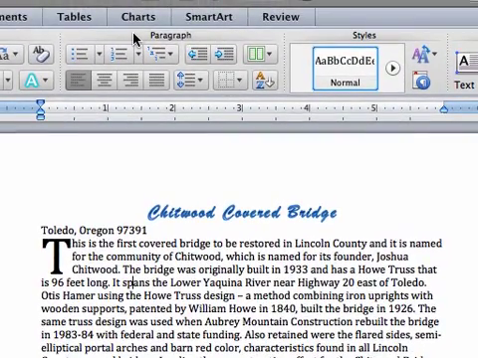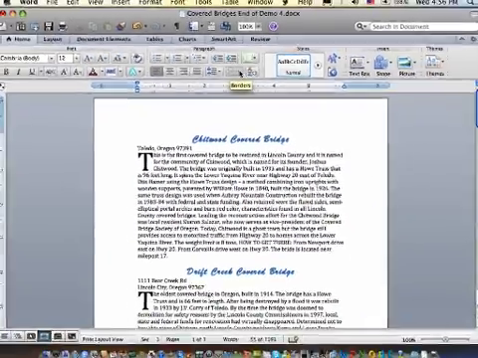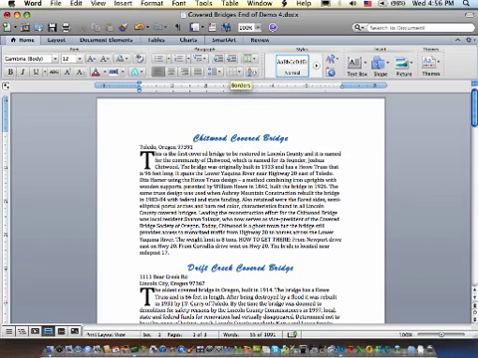So this paragraph group under Home is going to be the main area that we work with. We have our alignments, as we've just seen. We're going to be doing the bullets and the numbering lists later in a different demo. We'll look at indenting the paragraph. Those are important things. Columns can be done later as well. There'll be a special demo for that. Line spacing will be one that we use, as well as borders and shading.